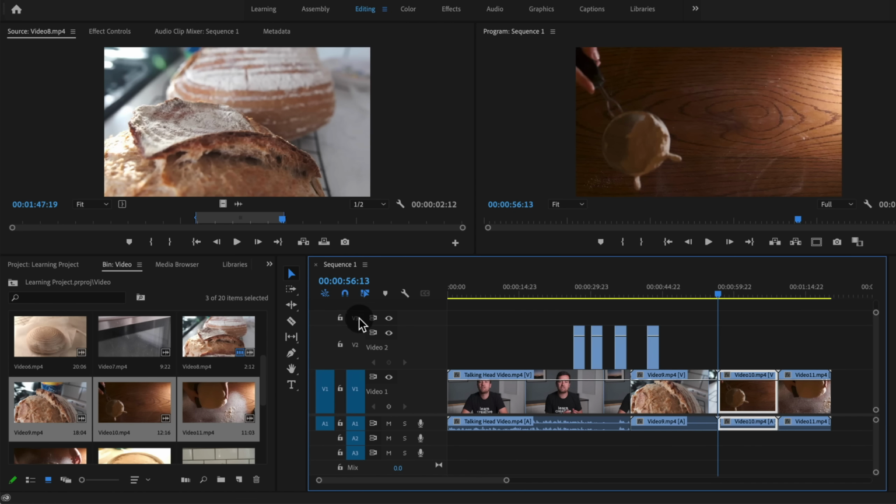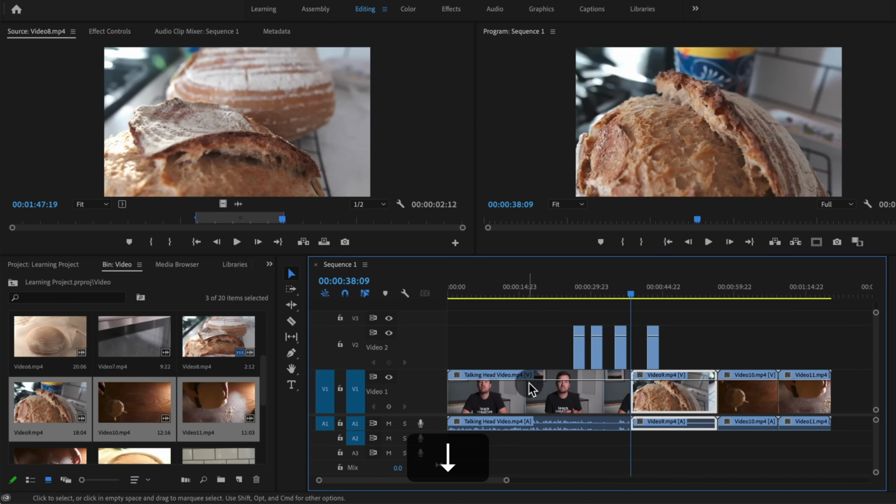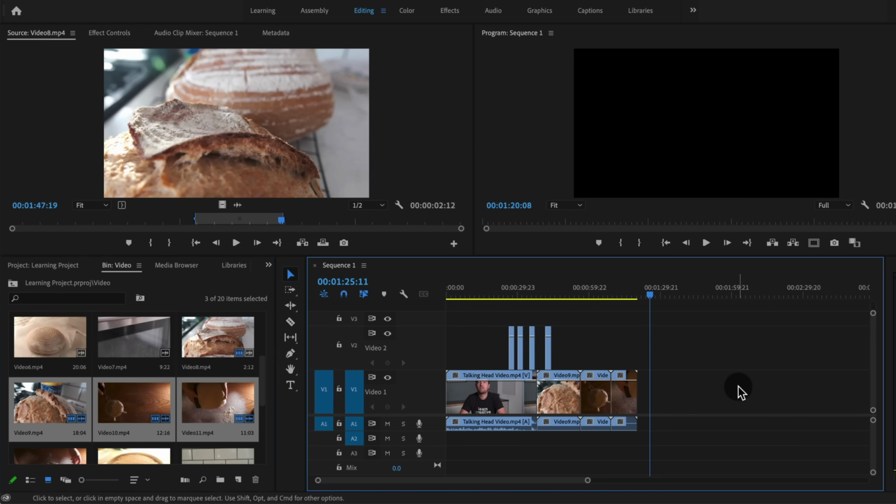But that's going to depend on what is highlighted here. And it's also going to depend on the audio as well. So if we have lots of different video or audio effects and things like that, the up and down keys are going to jump to those clips as well.